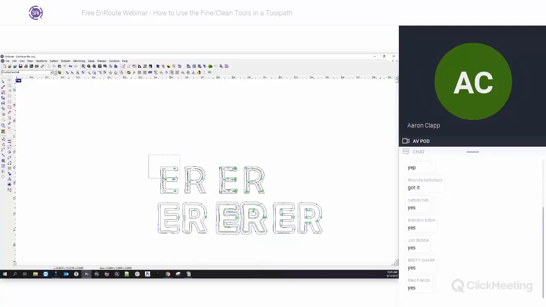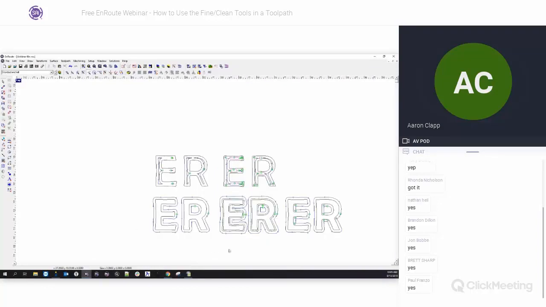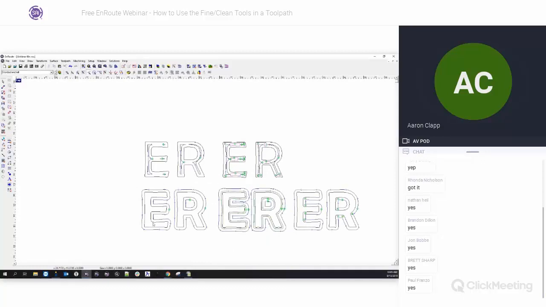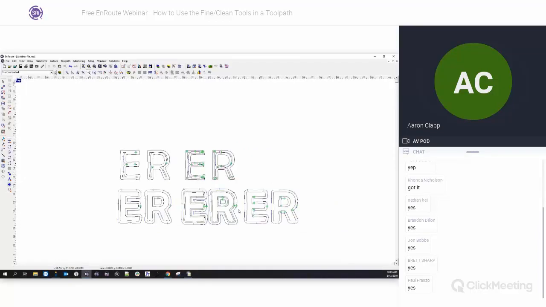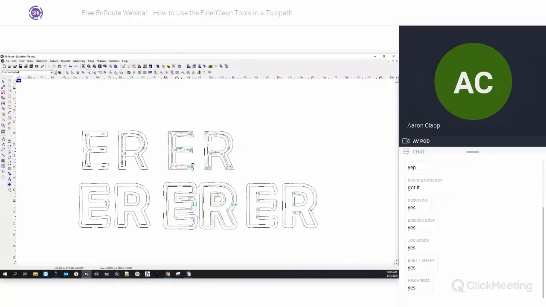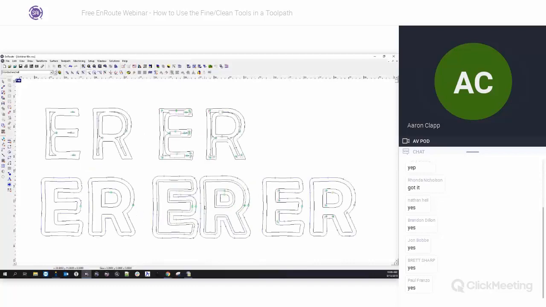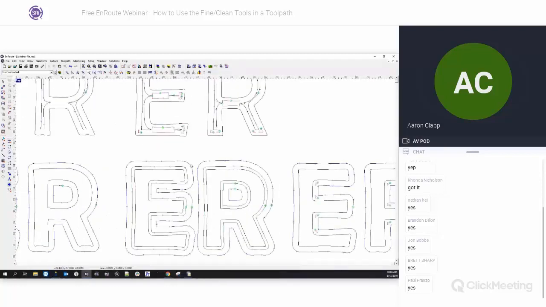So here we have one of our classic examples, this is what your standard routing file is going to look like. Your typical external routing offset, no clean pass or anything, just going to be cutting around the edge and getting into those corners. The clean pass is going to look like the second example right here that I've highlighted. So we can see that we have two different specific toolpaths that are laid out for us here.